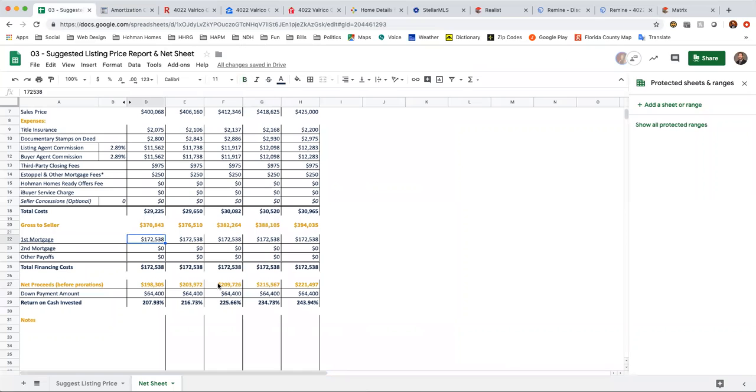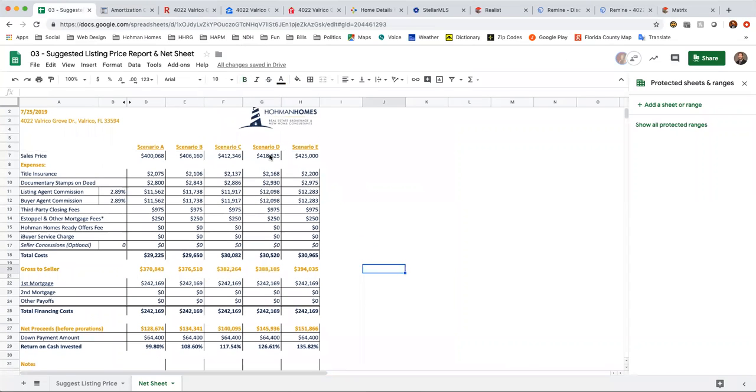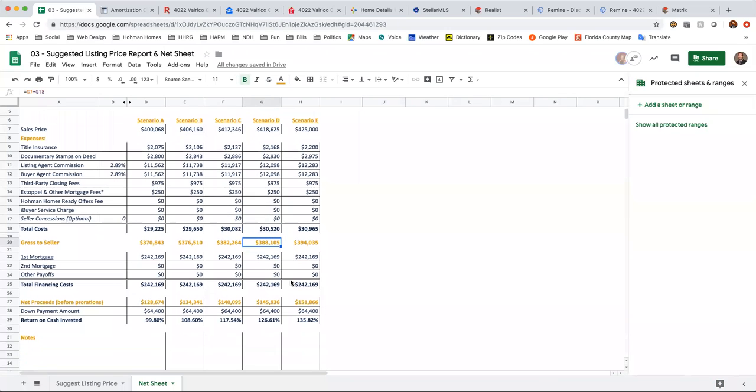So if we know that it's 242,169, we enter that information across the board. So again, if we're looking at scenario D here, we know we listed at 425, we're under contract at 418, we know these are our expected costs. And we know that this is what the seller, after they cost, this is what they're going to gross.